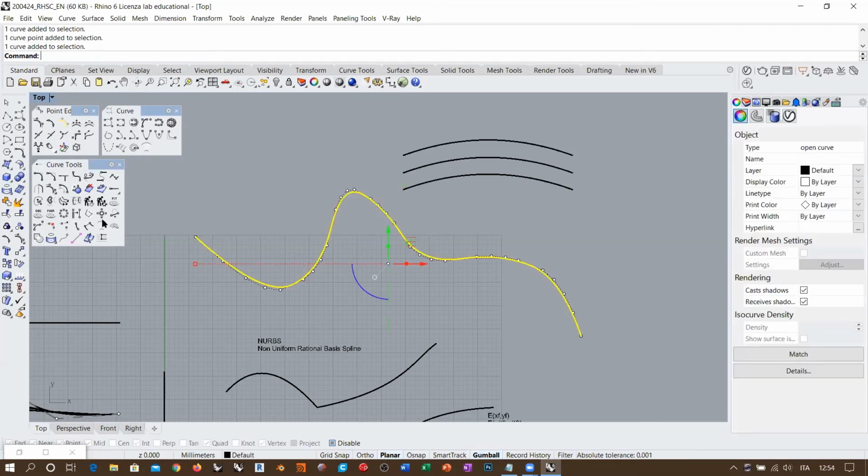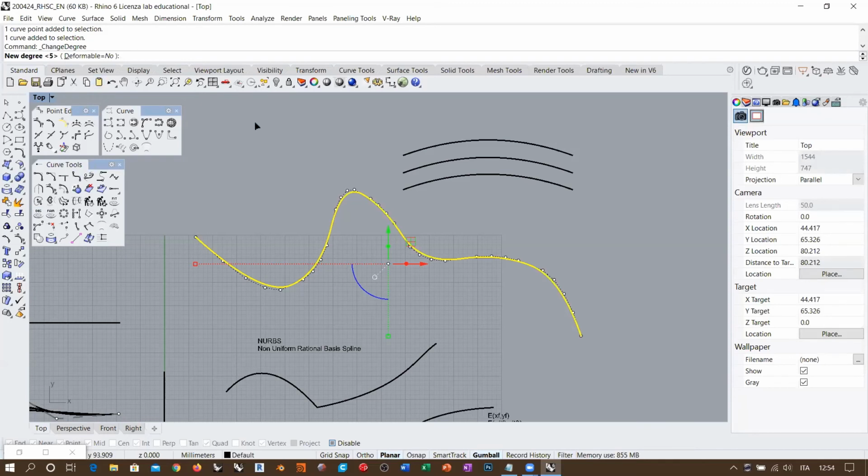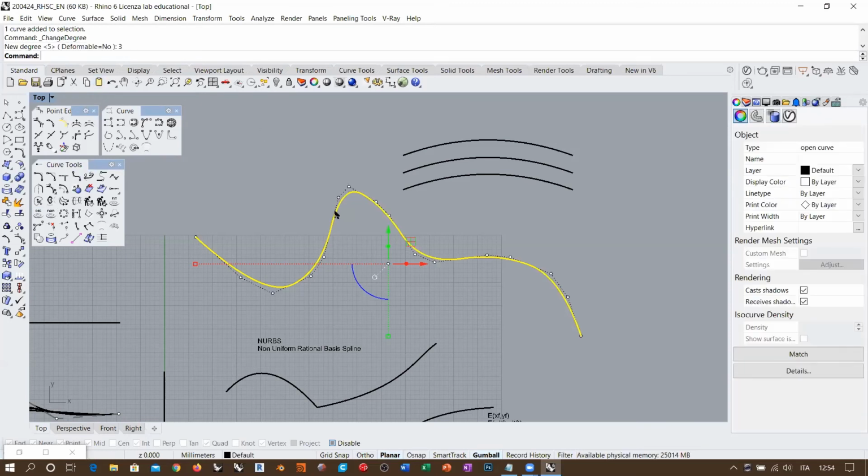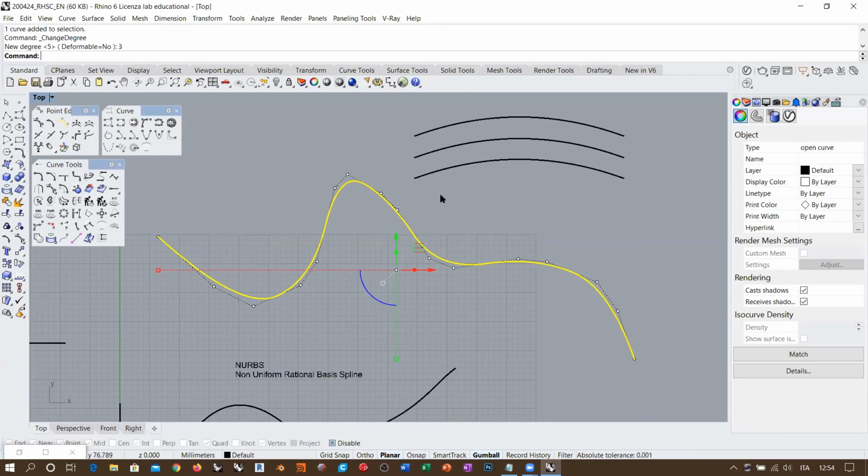And why is the degree change a one-way road? Because if I change the degree, decreasing it from 5 to 3, you see that I have now reduced the amount of control points. The degree 5 curve had lots of control points, and here I have fewer. Now, when I decrease the amount of control points, I change the shape of the curve, and I am also changing the degree. So there is some deformation occurring.